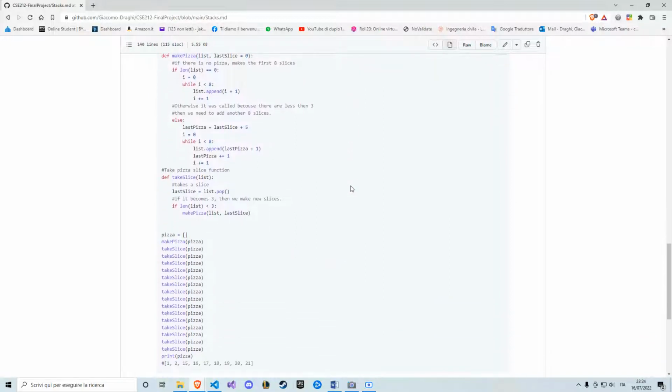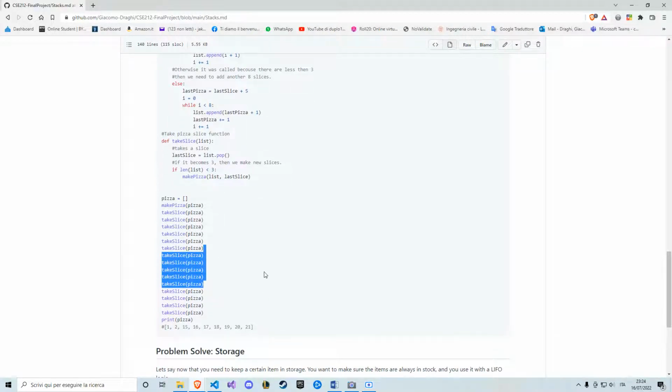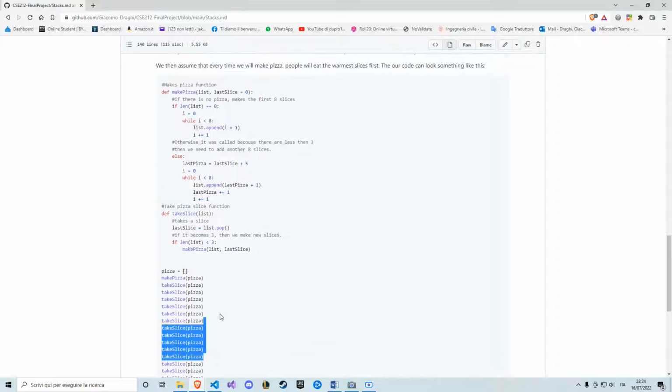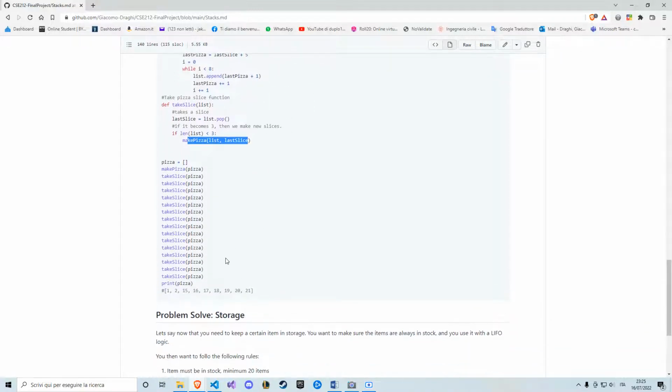Here is the code, and essentially we start by making the first pizza. Then we take slices, and as we take slices, we check. If the length has become less than 3, then we make a new pizza, adding to the slices. There is also a little logic to remember the last slice you took, and as we print at the end, we still have some pizza. We didn't take it all.